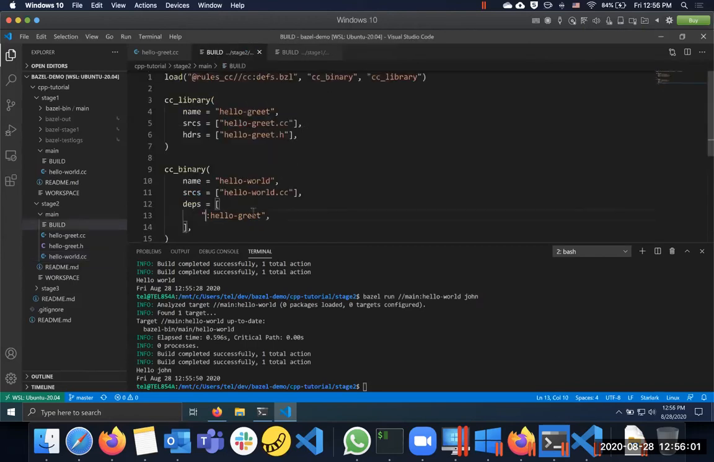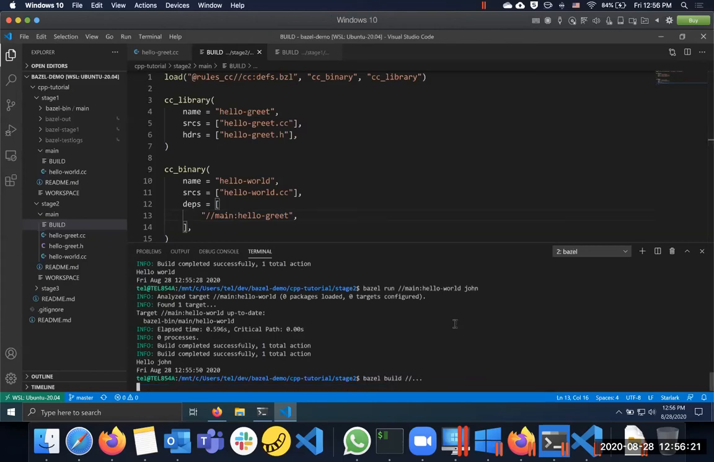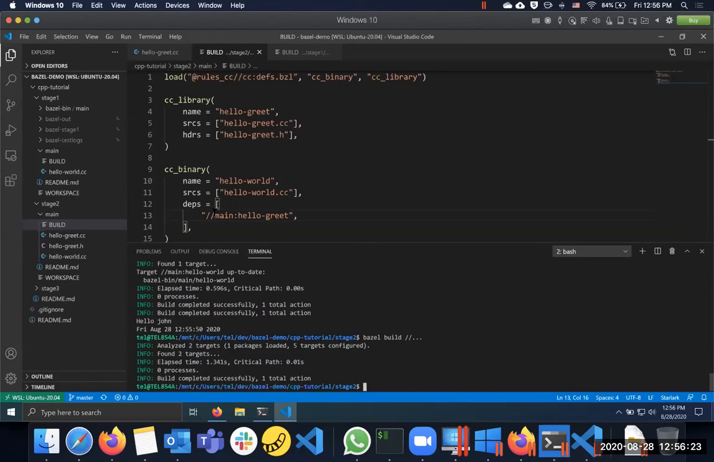Okay, so back to this. Now, I was saying, this is because it's relative, it's right here in the same package. So you can just refer to that target name without any path. Now you could say, I want to just go from the root of the workspace, and this should work the same way. Let's see. Right, that works.